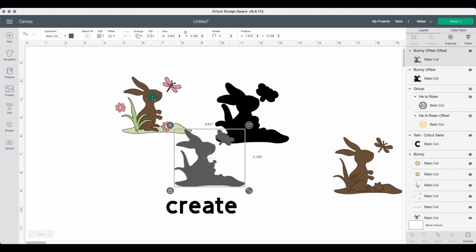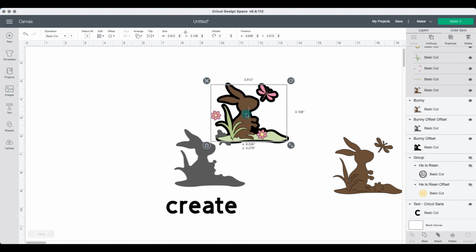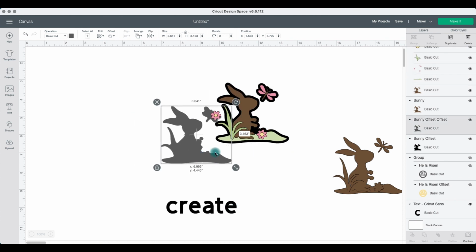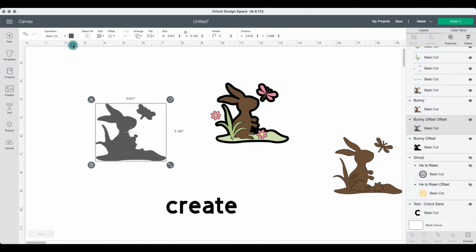Sometimes you might want this. I'm going to see if I can arrange and move that to the front. Let's see if I got it the right size. I hope I did. Then I have this one that's just a little bit different in size. Why would you want to do that?